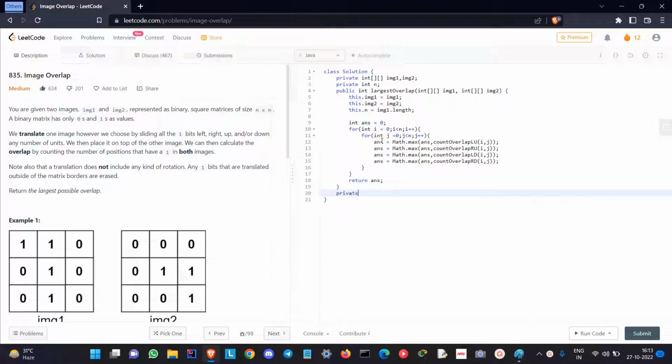So we'll write the helper function for the first direction, that is count overlap LU, left up direction. We'll get two arguments and we'll have count as 0 initially, and this is step 2, which is counting the number of overlapping ones when starting image 2 in i comma j.